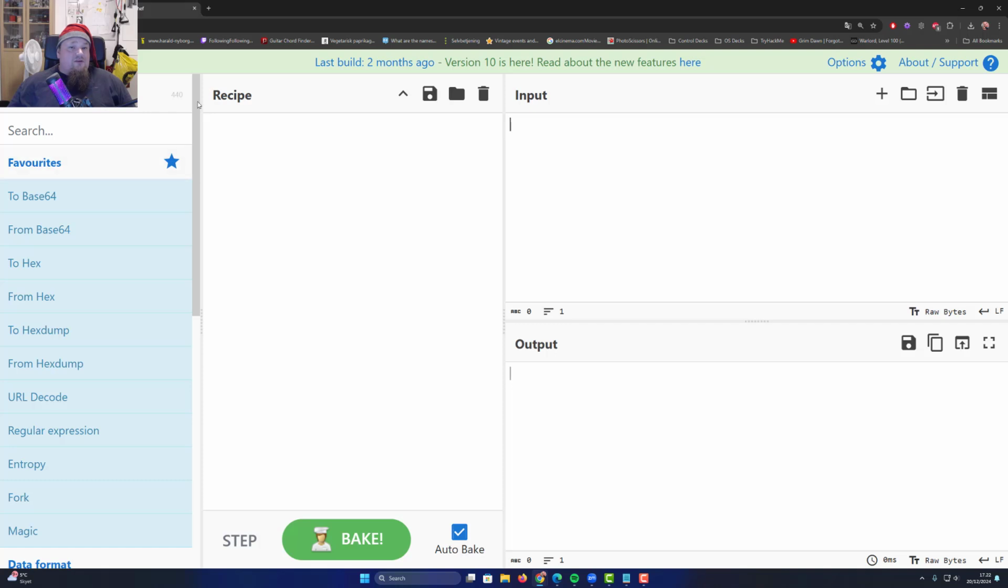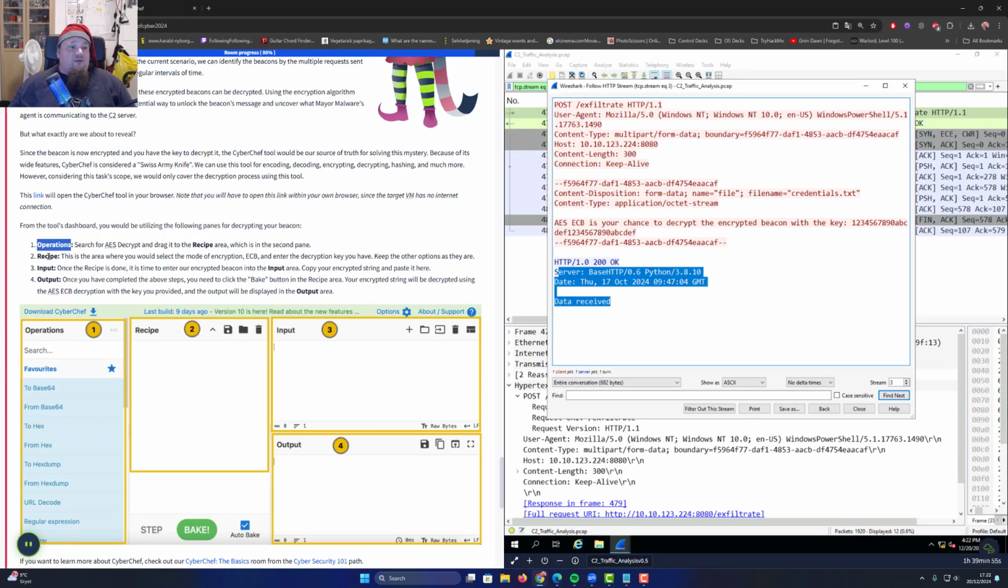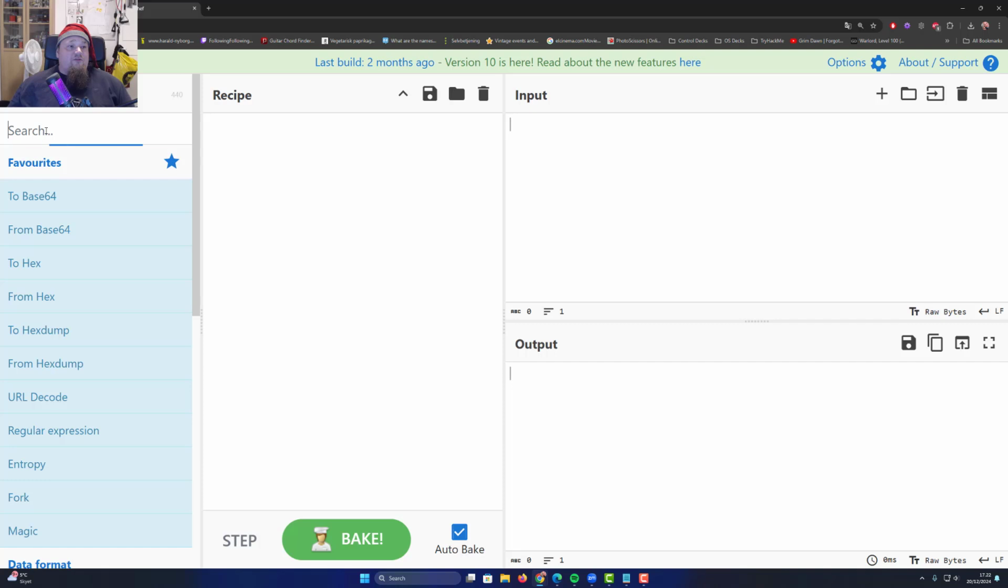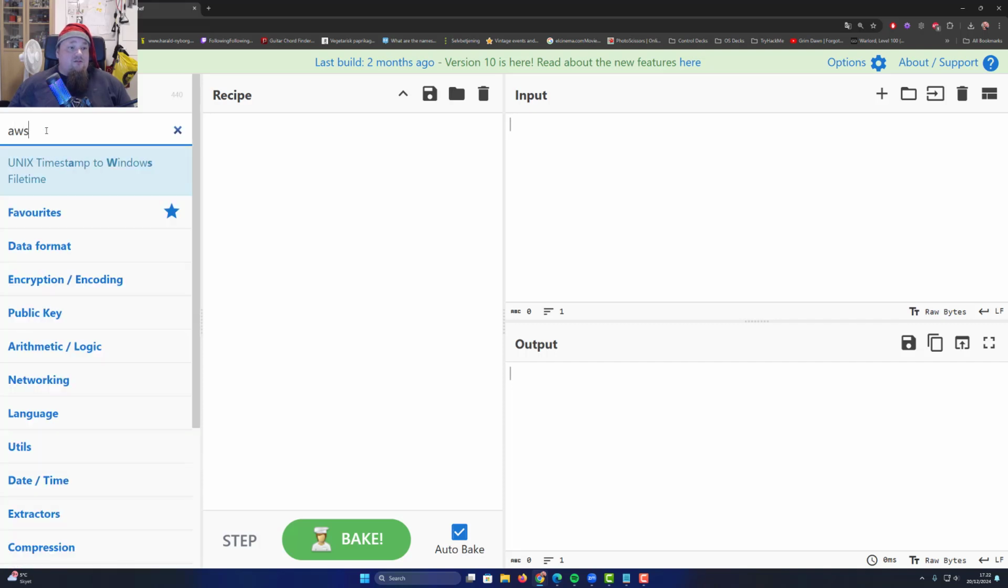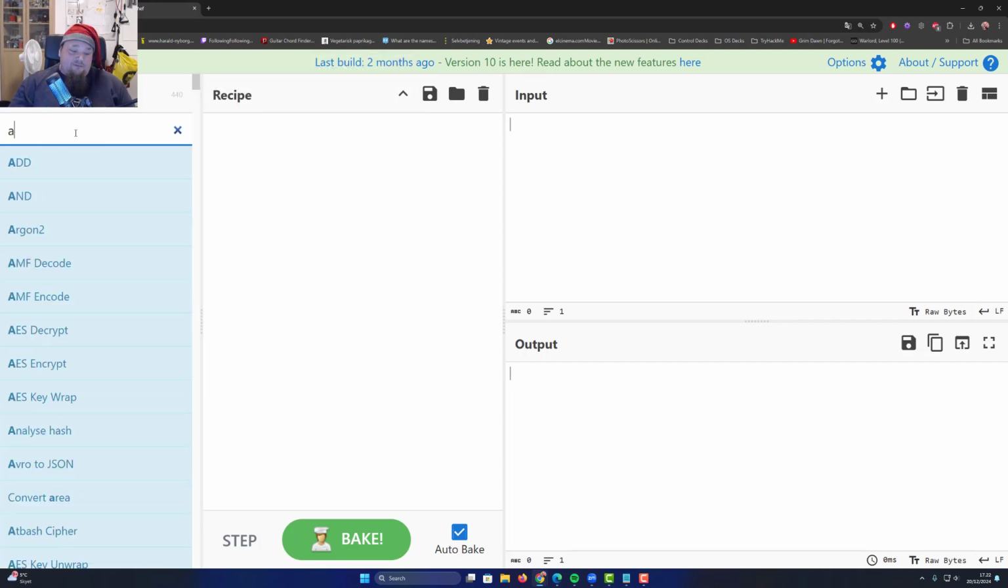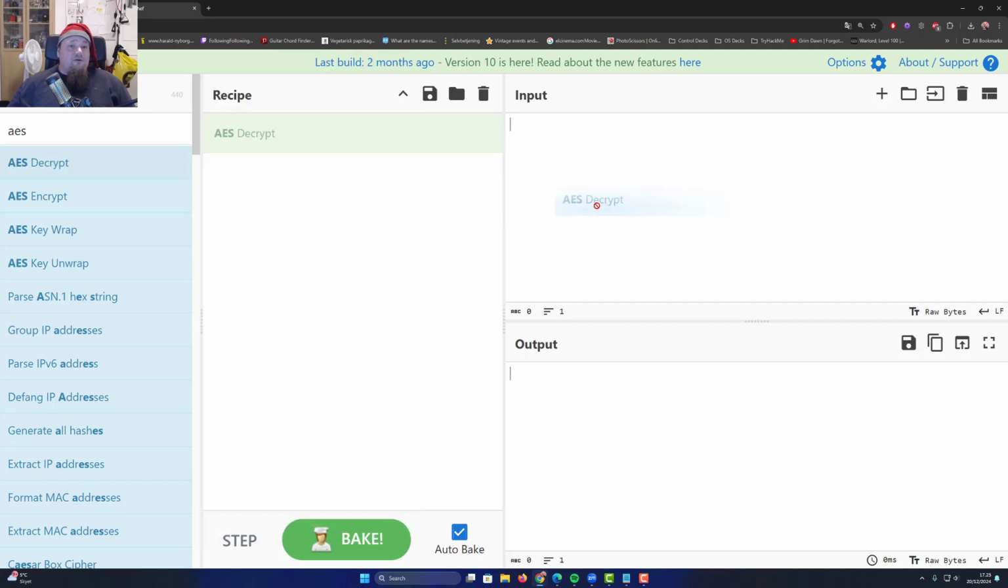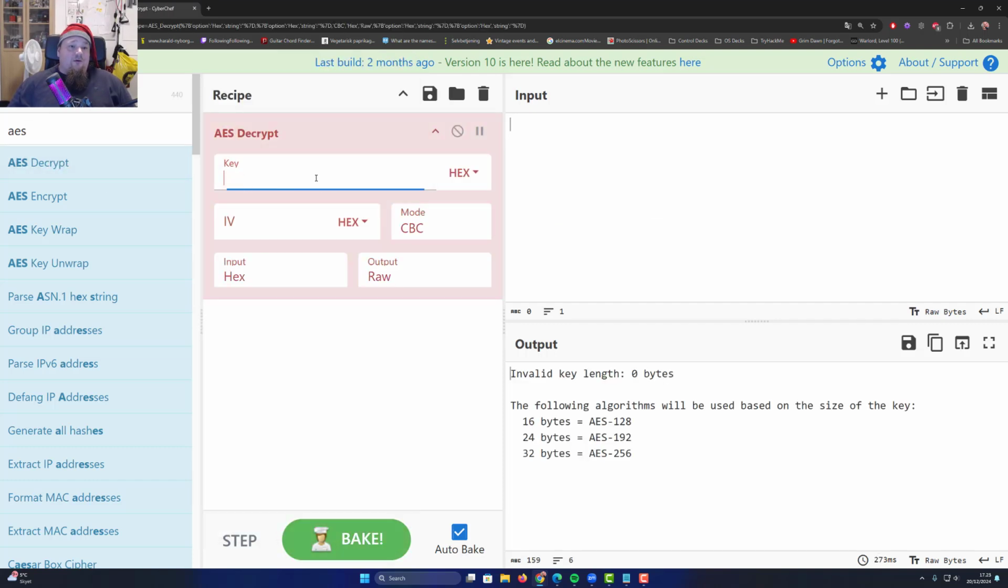So, in operations, recipe, input and output, these are the things they talk about right there. We're going to search for AES decrypt and drag it into the recipe area. So, we're going to type AES decrypt, and there. Now we do need a key.